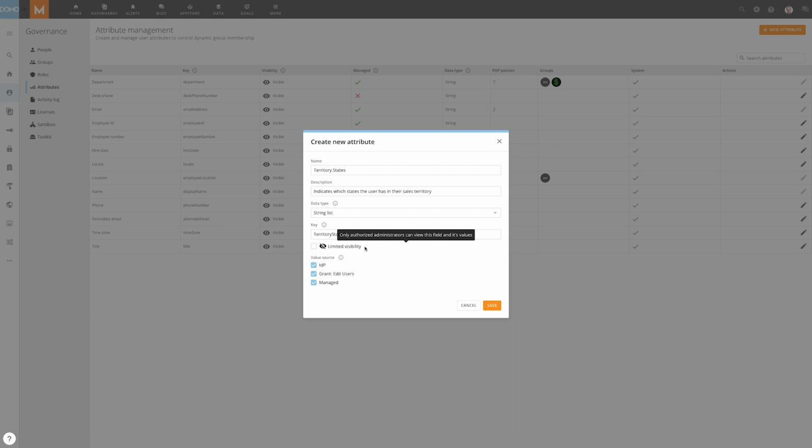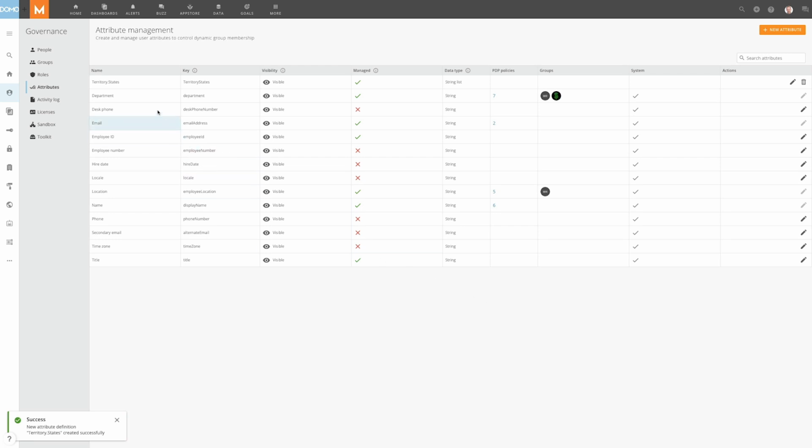Limited visibility allows only authorized administrators to view this field and its values. The value source determines which sources are allowed to adjust the attribute value. Lastly, it's important to have the box for Manage checked, because this makes it so that only users with the necessary administrative rights can modify the value of this attribute. Without this level of security, we can't use this attribute for dynamic PDP policies or groups. We'll click Save, and now we can see our new Territory States attribute in our list.